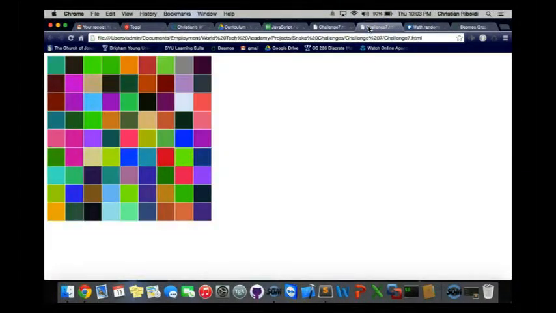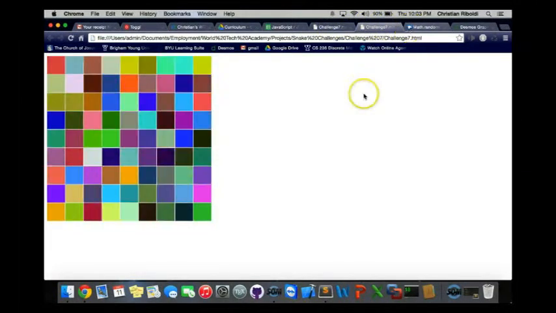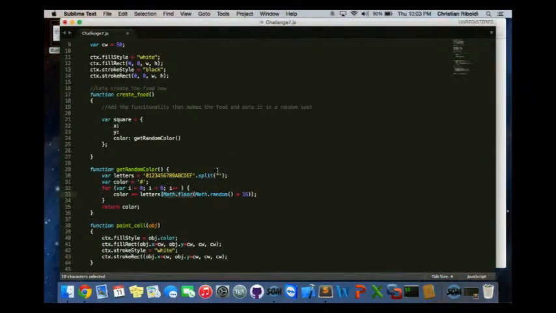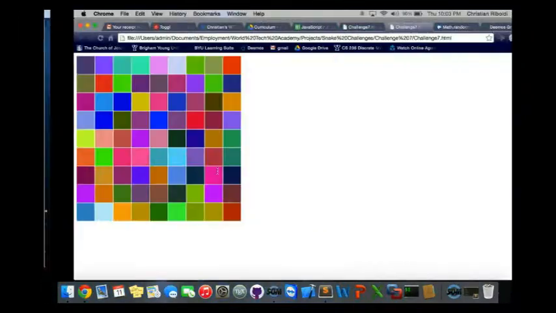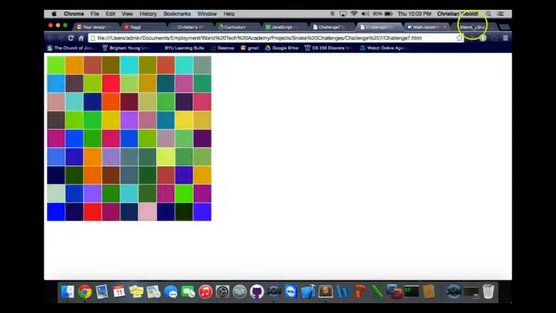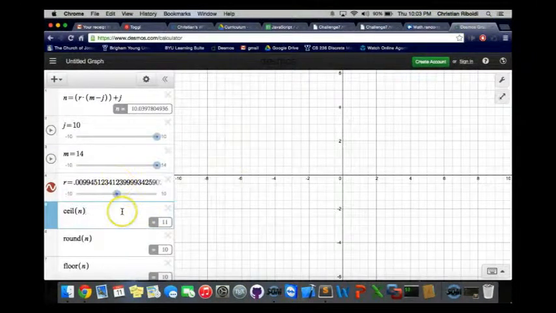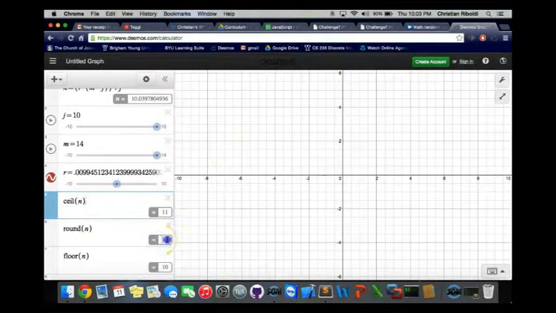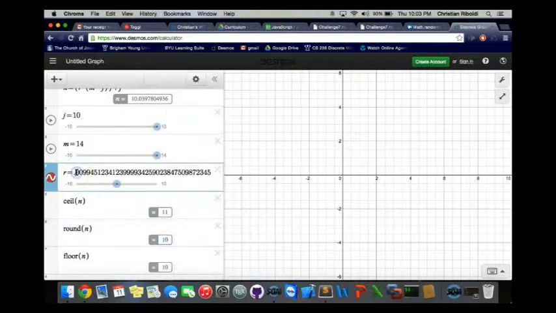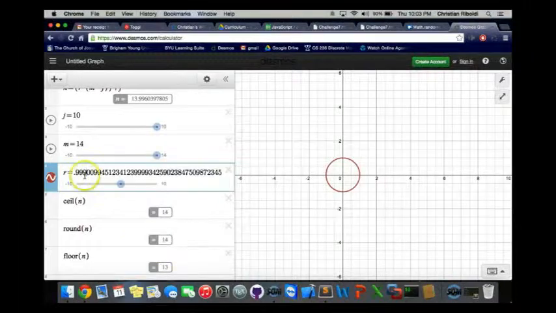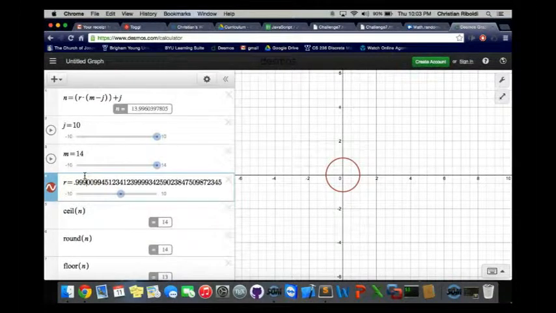So, long story short, instead of doing a floor or a ceiling, let's just do a normal round function. That means that we'll be able to get the low values and the high values. Alright, so we'll be able to get our max and our min.